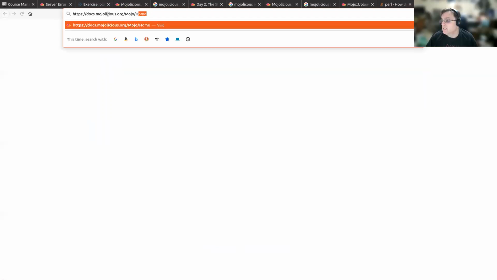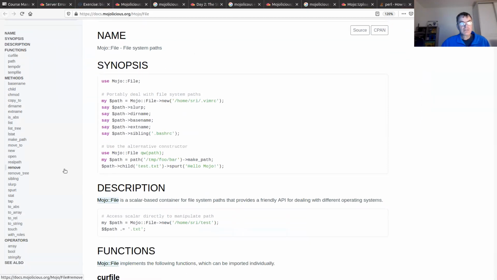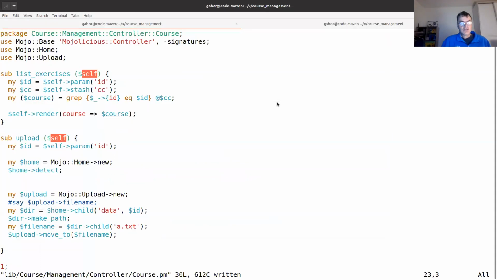Try using it. Okay. No, that should return a new Mojo file object relative to the path, but it doesn't say that it has to exist already, does it? No, I think so. Home new child. I think it was the ID.